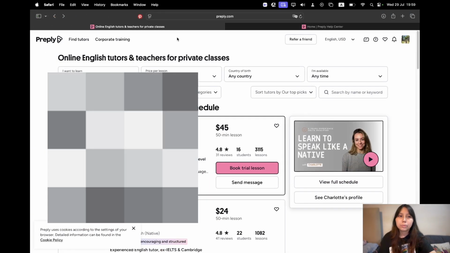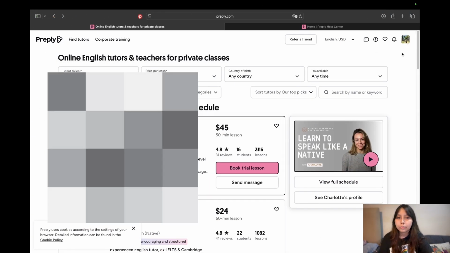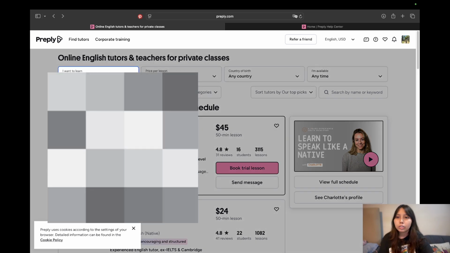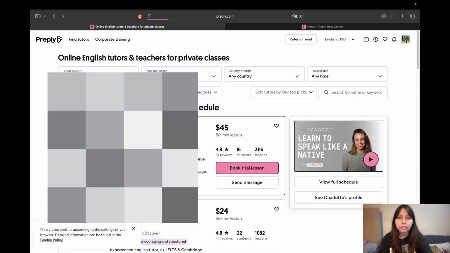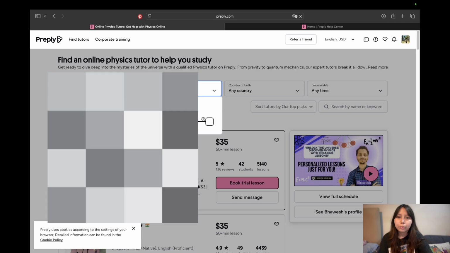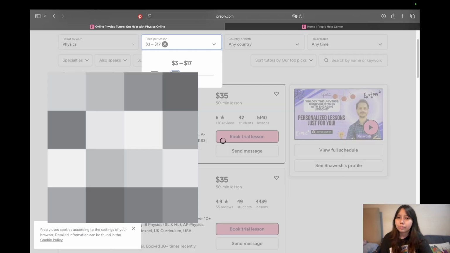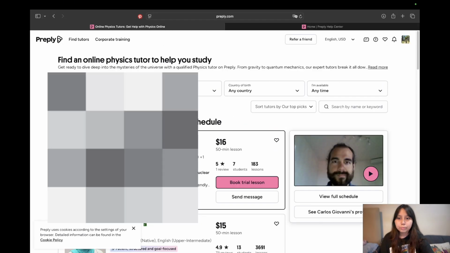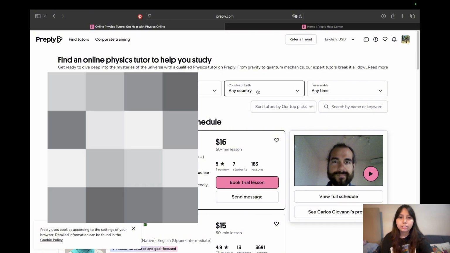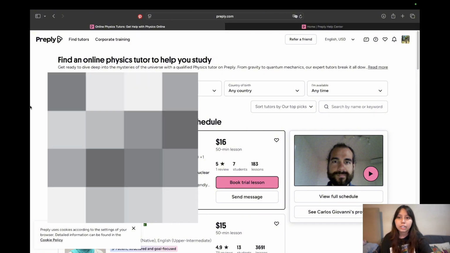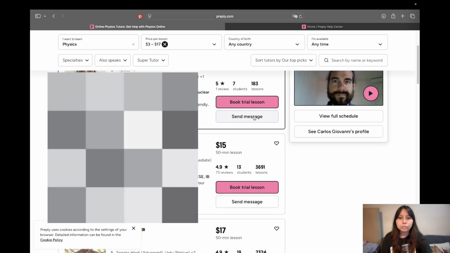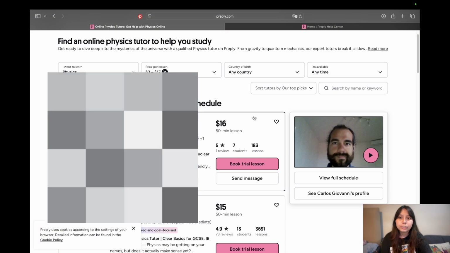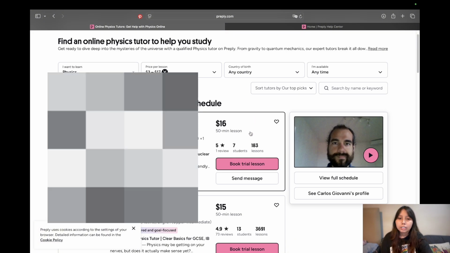So go ahead to your profile and log into your student account and choose a language or lesson type you want to learn. If you want to learn physics, statistics, accounting, or whatever, just choose everything you love to learn. And you can also insert your price, how much money you want to use. Just insert your price per lesson, and you can also choose countries, available time and specialties. You can choose after choosing a tutor.